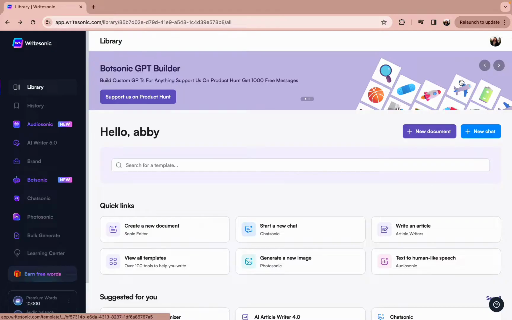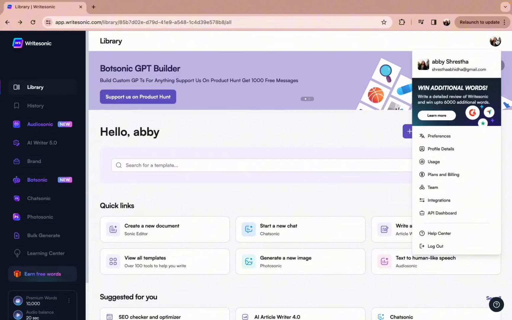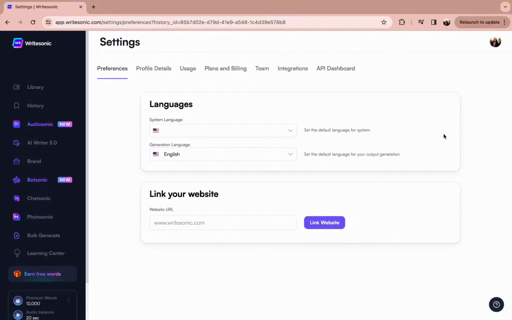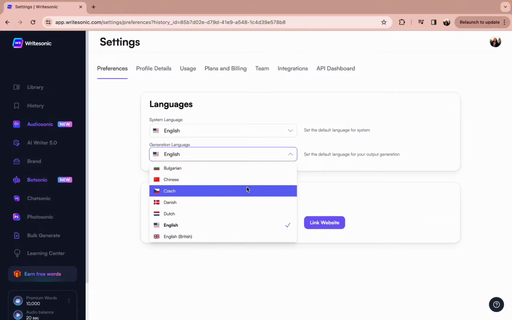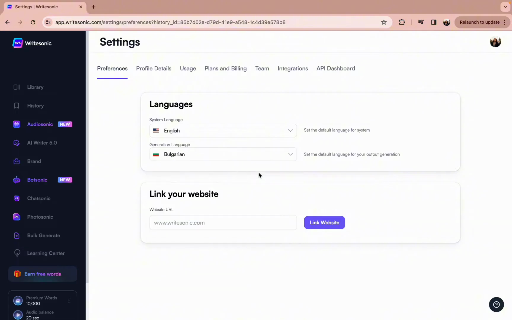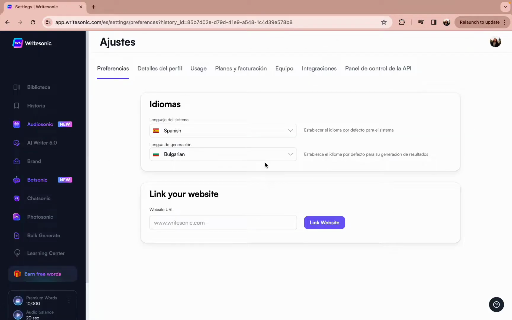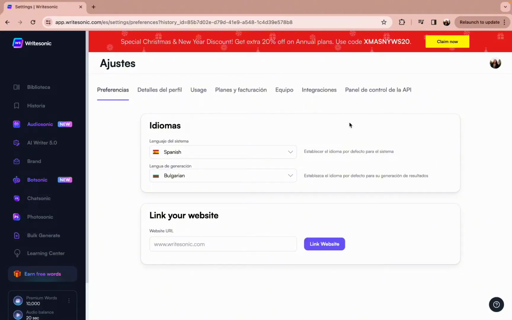Once you are here, you need to simply press on the profile-like icon on the right hand side and press on preferences. From here, in the system language and generation language, you can select any of the languages in the drop down menu bar and it will be directly changed into the chosen language. So this is how you change language in Writesonic.